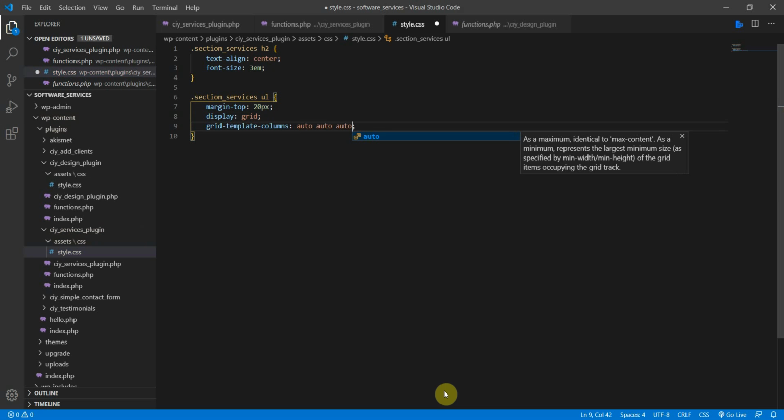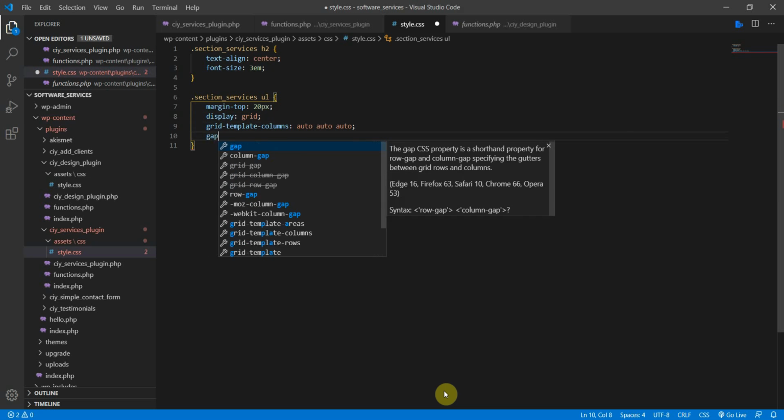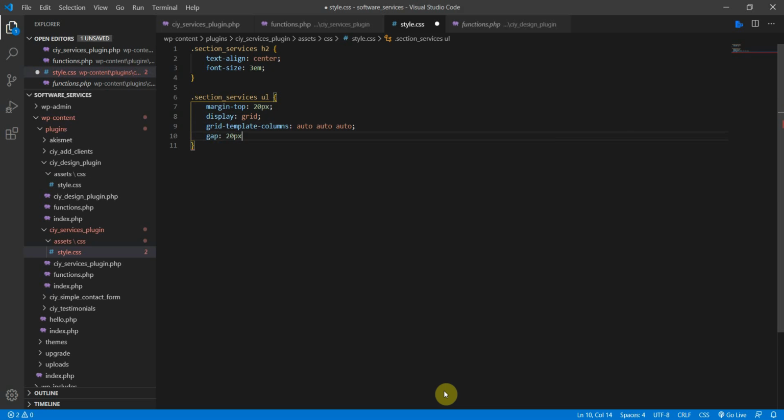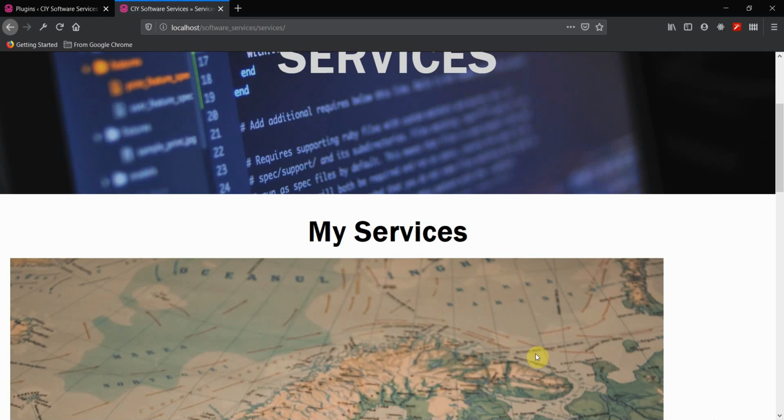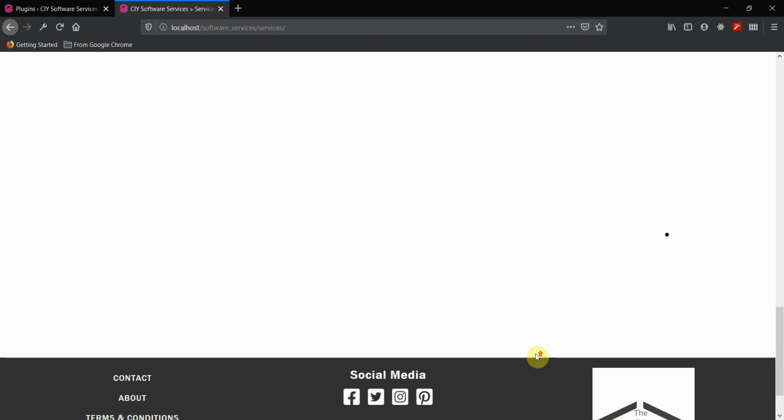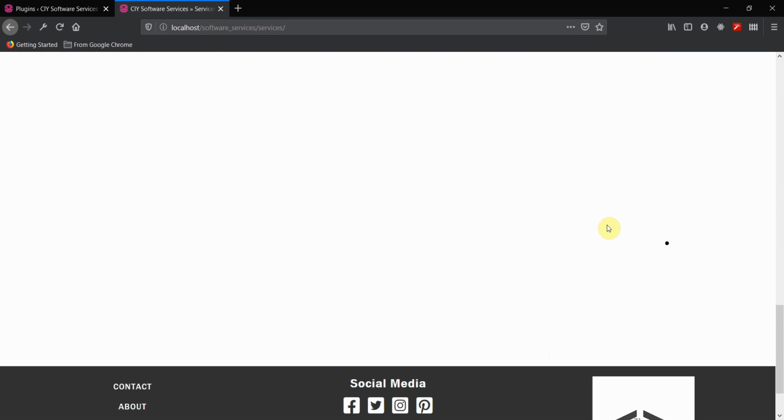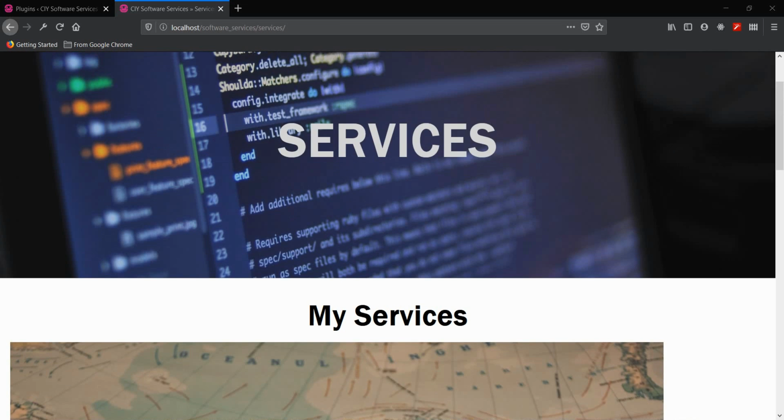Auto. So with 3 columns, and the size is going to be automatically fit in there, so it'll be all equal size. And then the gap between is 20 pixels. Let's save that, and let's go back here. Refresh. All right, so we can see a little here. Yeah, right. We need style reset, but that works fine.